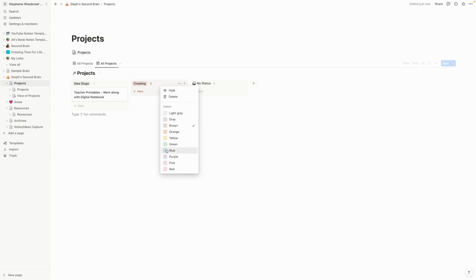So I'm going to put this as, no, light gray. Yes, I am actually going to put that as light gray. And then I'm going to put this as green because that means I'm working on it. And I'm going to put this, no status, as, well, it doesn't have anything. That's awesome. All right, cool. Oh my goodness, I'm super excited about that.